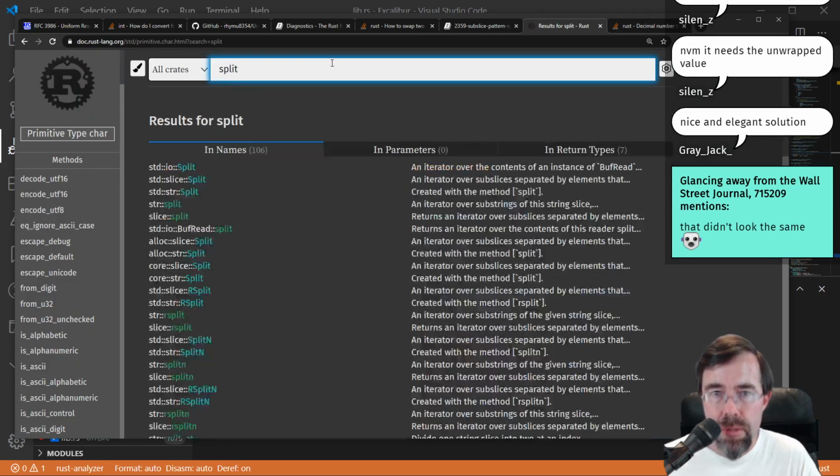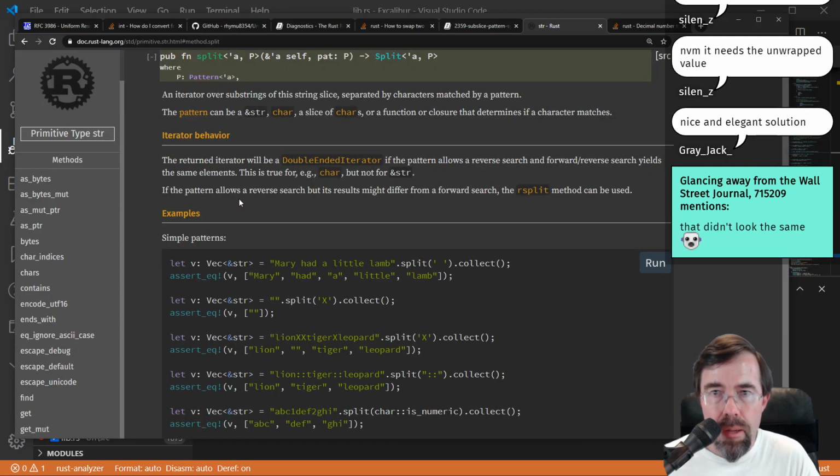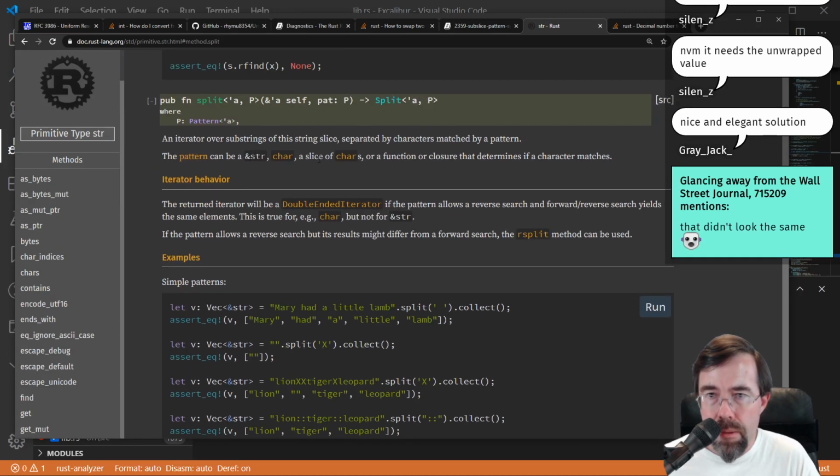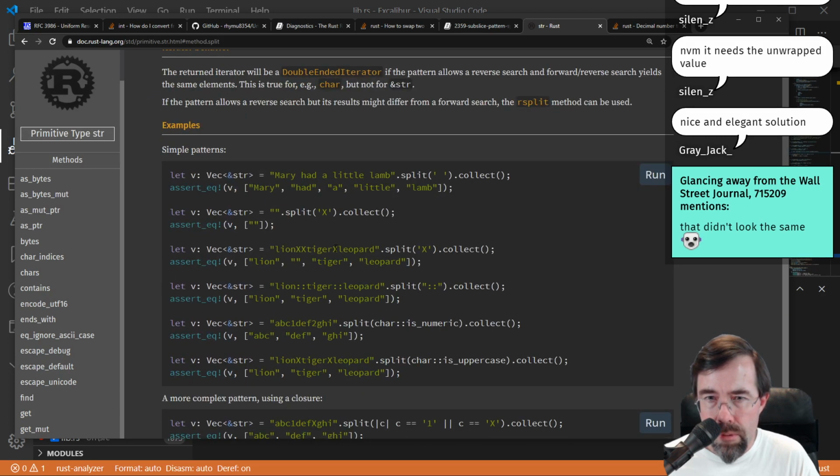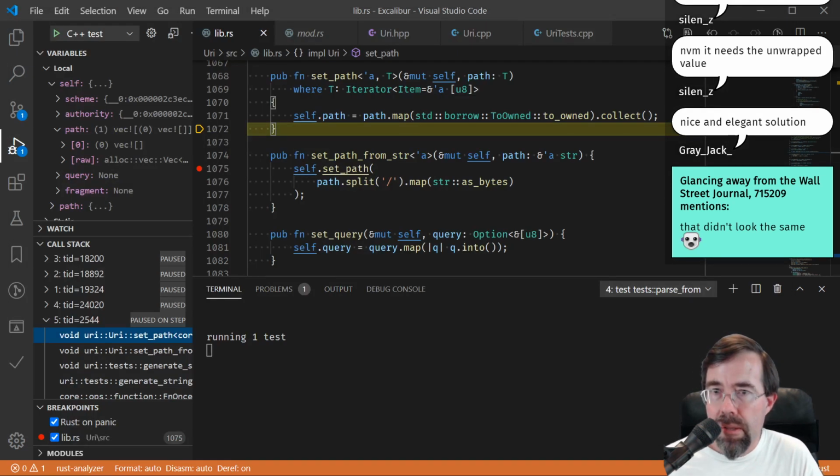Split... Oh yeah, look at that. You get a single element empty thing if there's no delimiter. That's not good. I want it to be an empty array if there's nothing in there. Do I have to handle that case specially then? I probably do, right? All right, I'll handle that case specially.